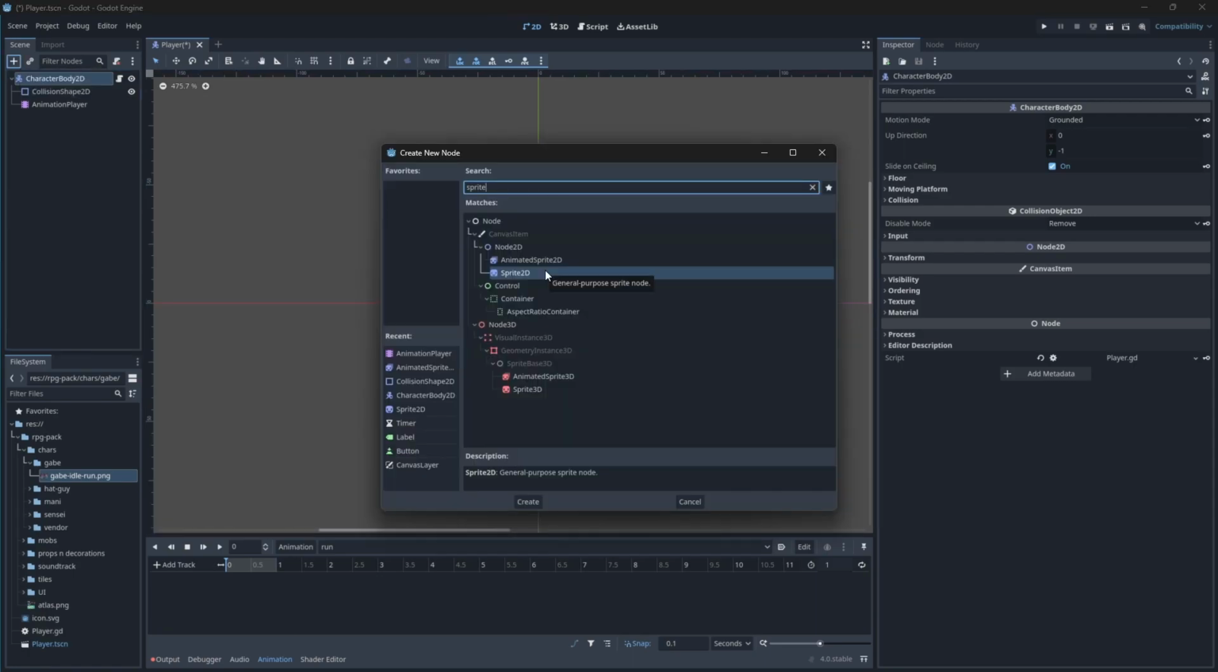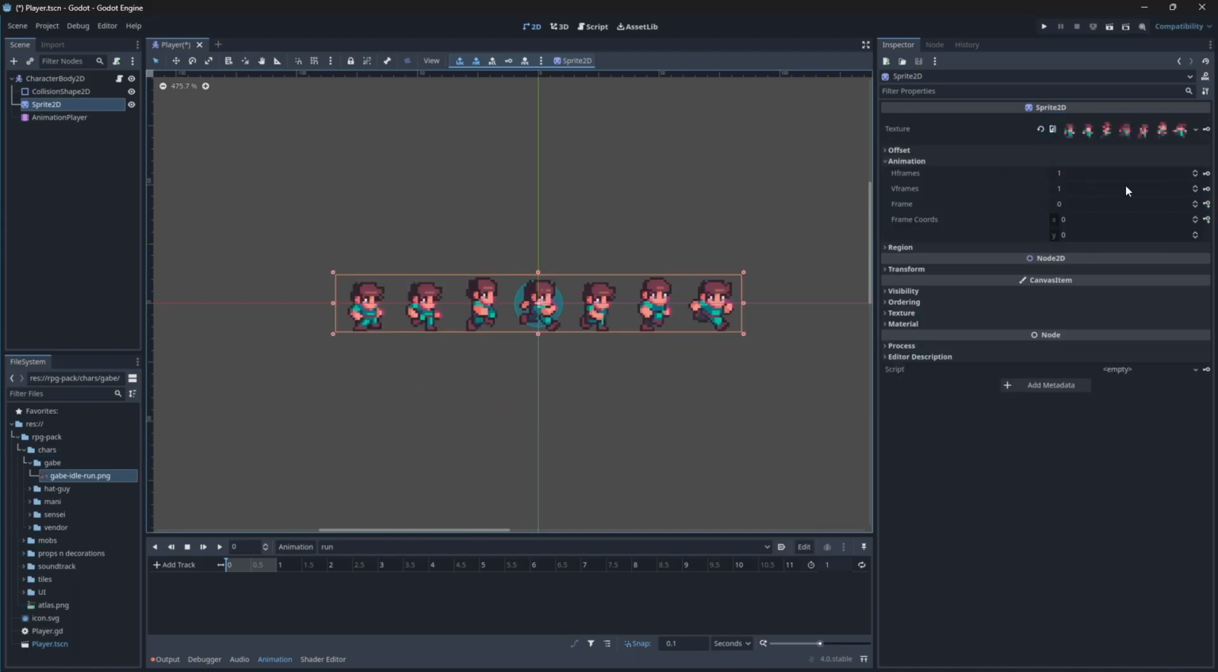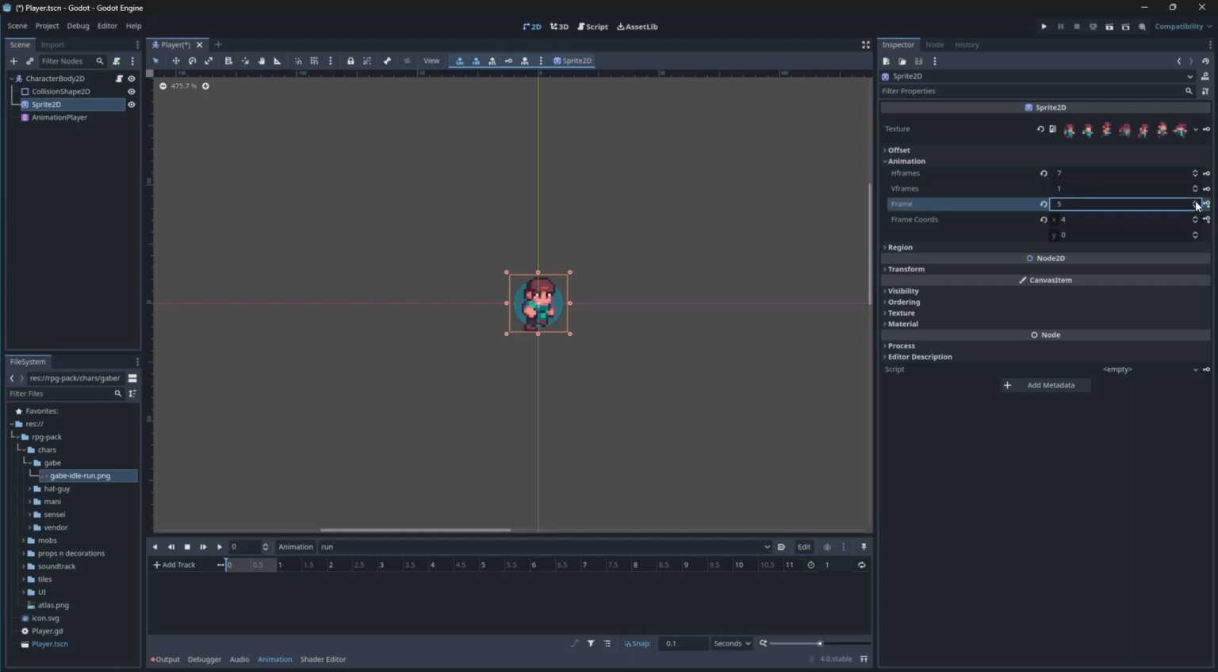Add a Sprite 2D node, and in textures, drag in and drop your idle run animation or your sprite sheet. Then in the animations panel, let's leave our V frames because just like in the animated sprite 2D, it was 1, and then change your H frames to 7. Remember, we also did this for the animated sprite. It's just to crop out the individual frames. You can change the frames as so.